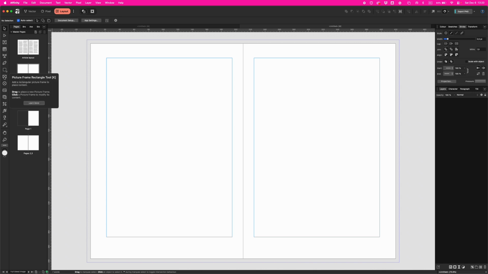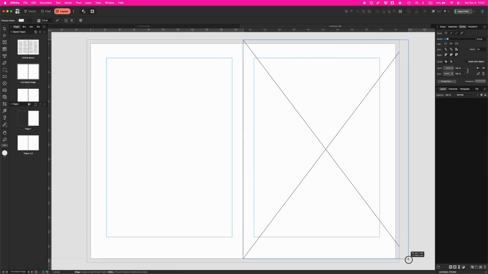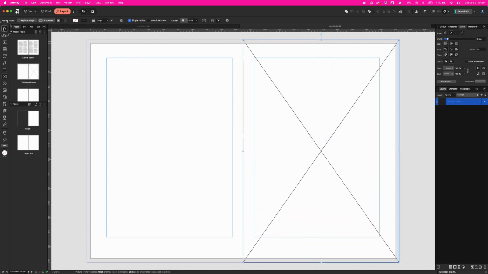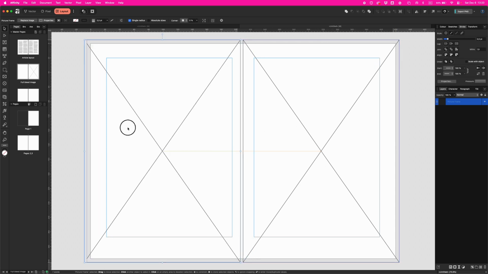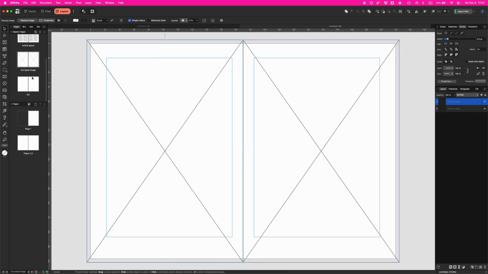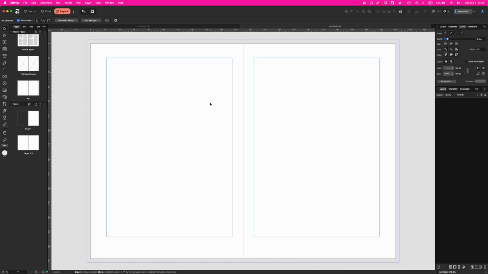Now the next one is full bleed image. Take the image tool here and just drag it up. Full bleed image. Let's do it on both pages. And last but not least, most important, the moneymaker.